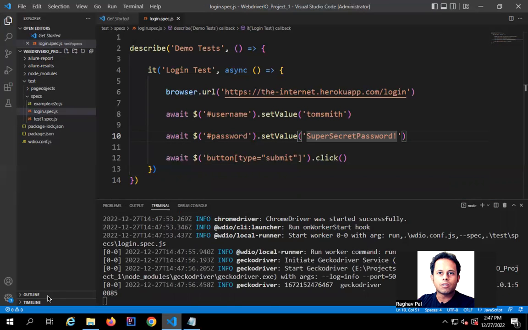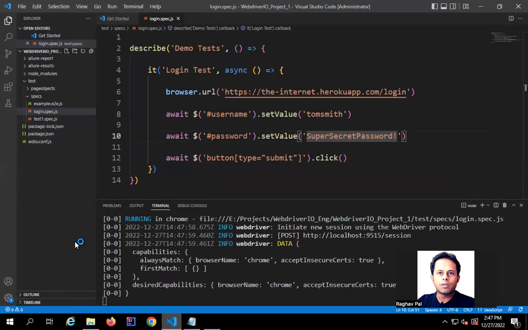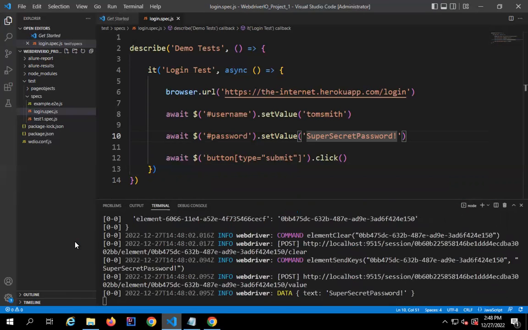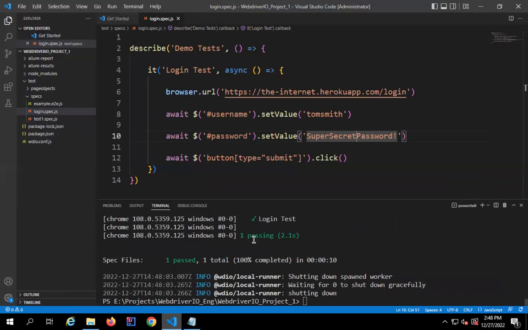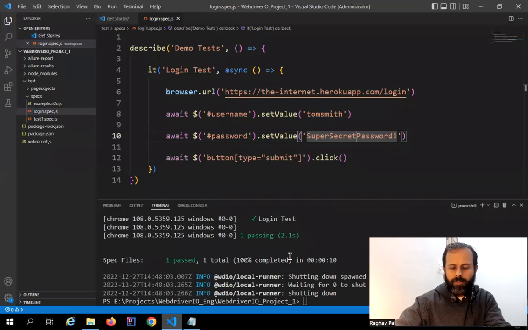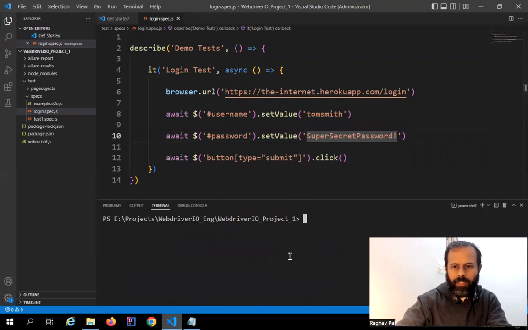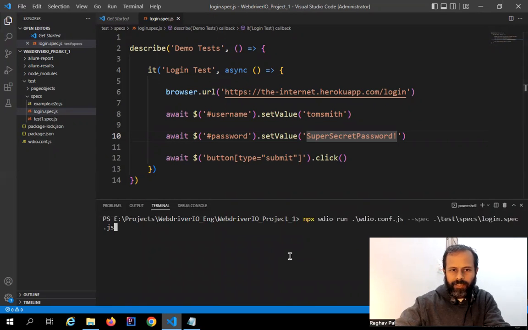Yeah, it opens the browser. It was fast. Let me do it again. I will clear the terminal and I will run the command again. I am pressing the up arrow on my keyboard to go to the last command, and I will run it. And let's see this time.